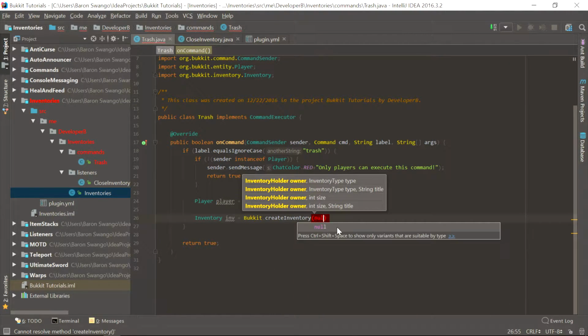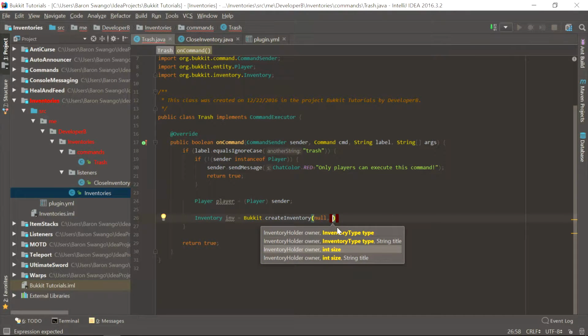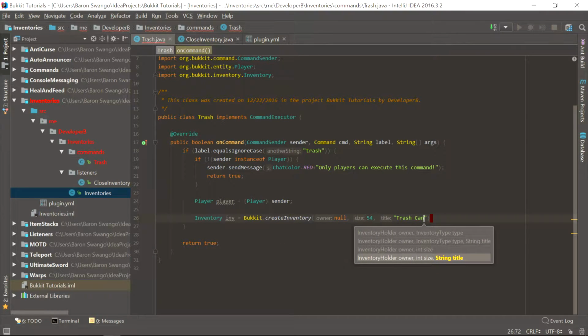The inventory owner is going to be null, of course, and the int size is going to be how many slots you want. You can't do an odd number like 42 or something, because that is not a multiple of 9. It has to be a multiple of 9 for it to work, and it can't be over 54. So we are making it 54, which is the max size, which is the size of a double chest. And we are going to have a string title, which is going to appear in the top left hand corner of the inventory, and we're just going to call this Trash Can.